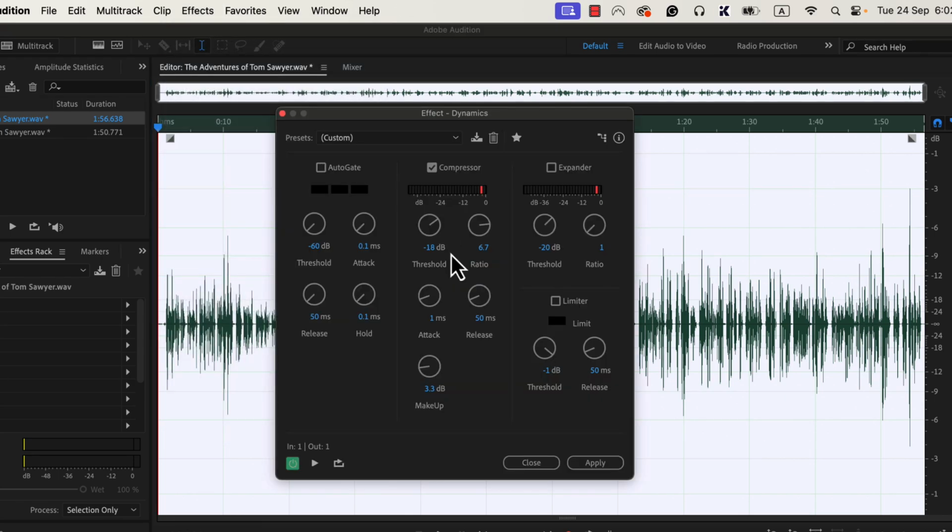You can see three things in the dynamics: auto gate, compressor, and expander. We will only use the compressor here. You may ask why we have to use the compressor. Well, a compressor reduces the dynamic range of audio.